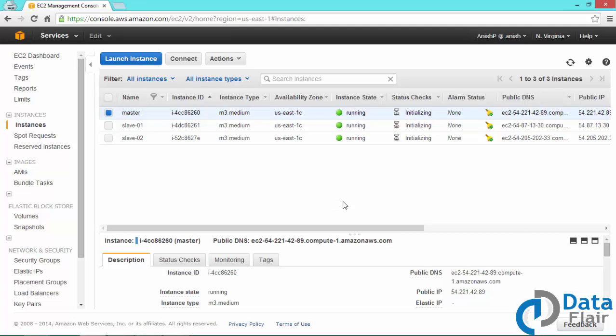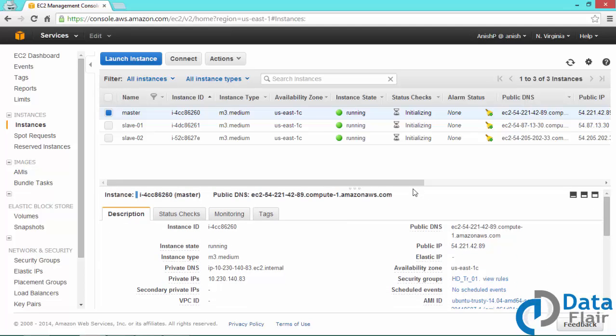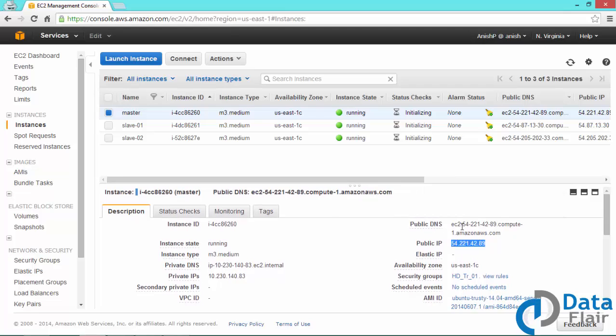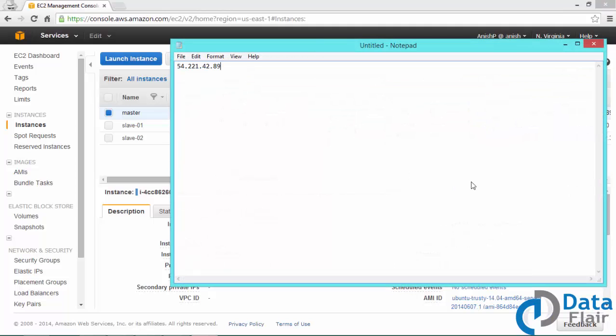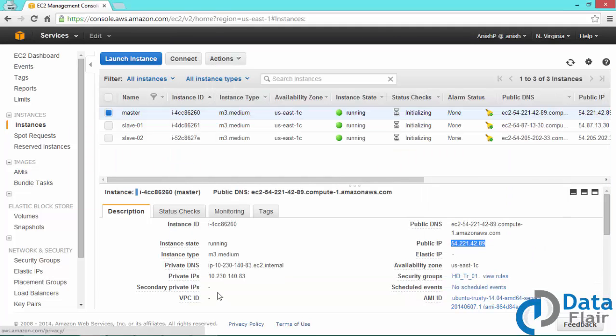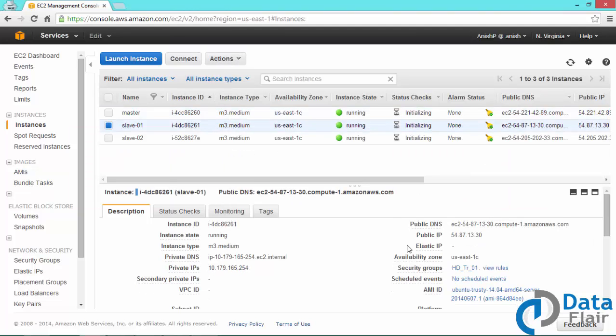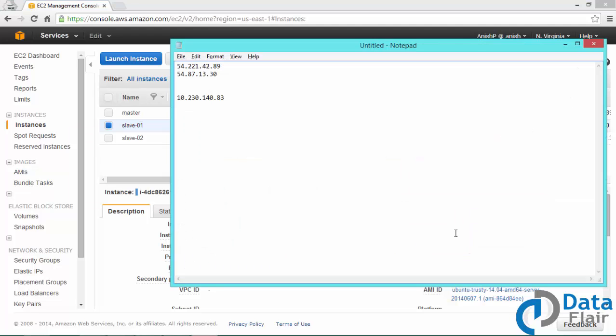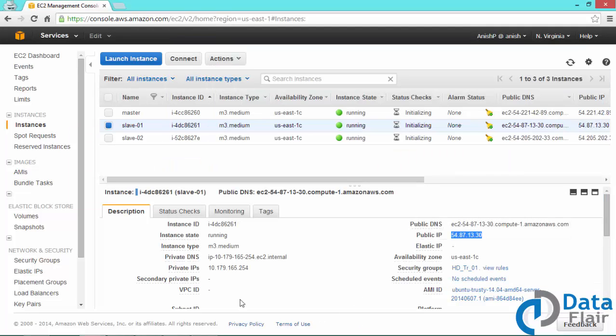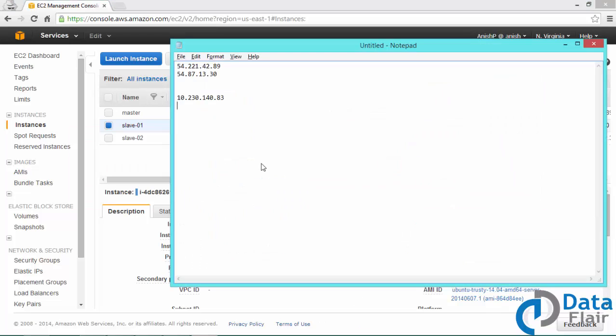Now let's copy the details of our instances, that is, the public and private IP. For what purpose we want public and private, I'll show you. Let's first copy it. Let me open a notepad. It is the public IP of my master, and this is the private IP of the master. This is the public IP of slave one. Private IP of slave one.